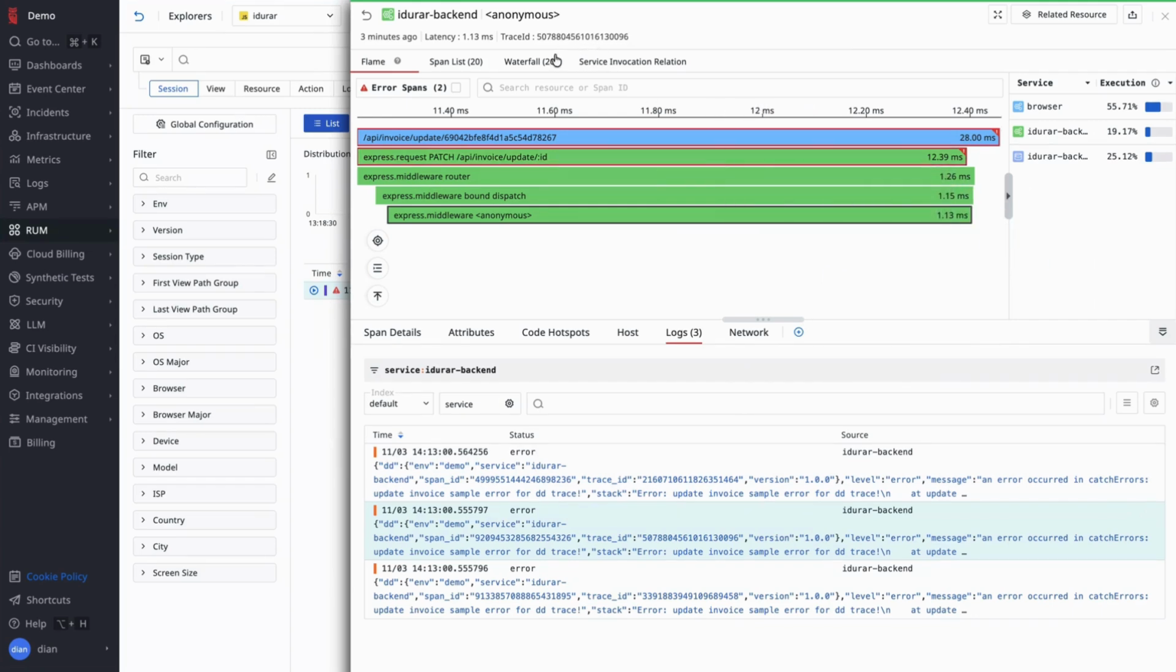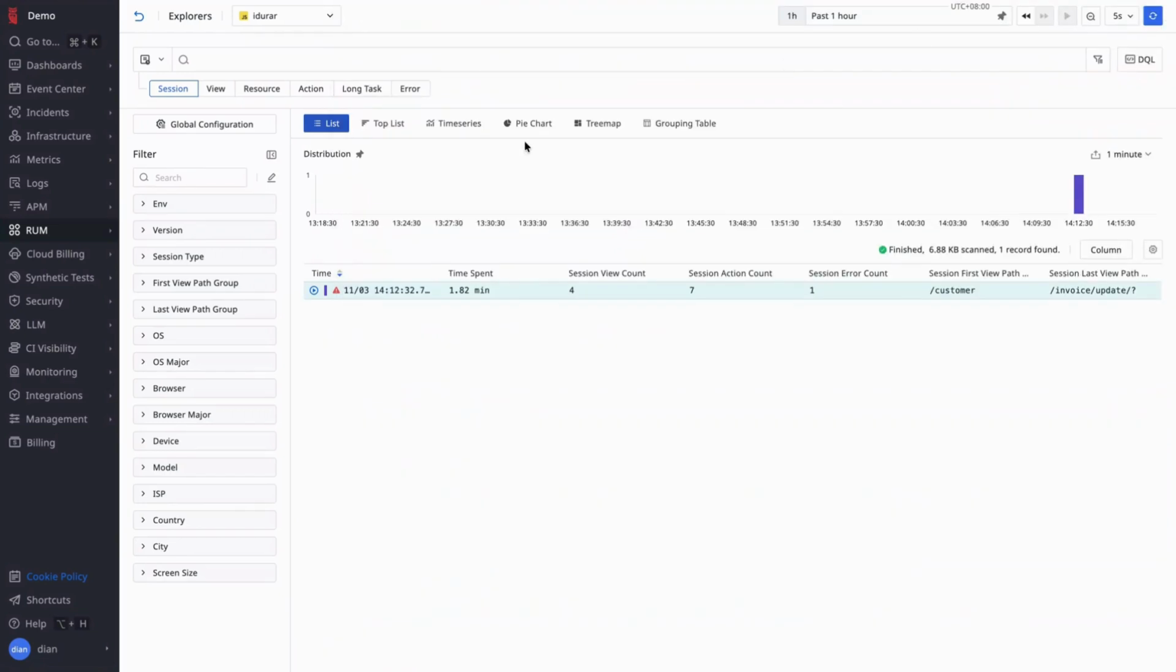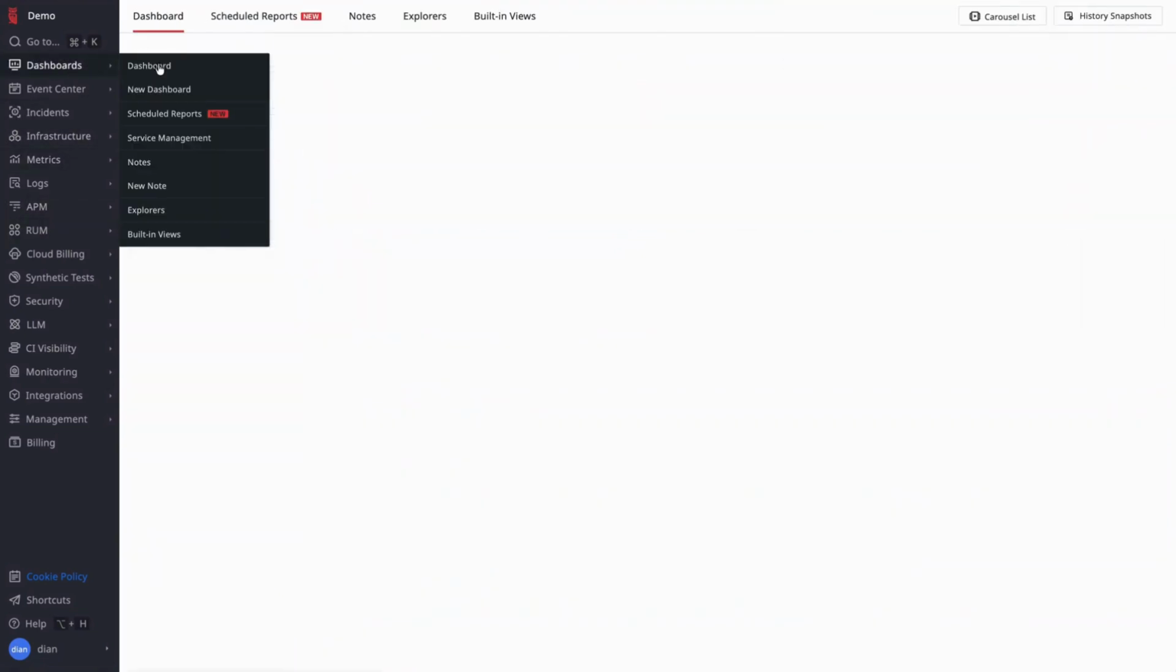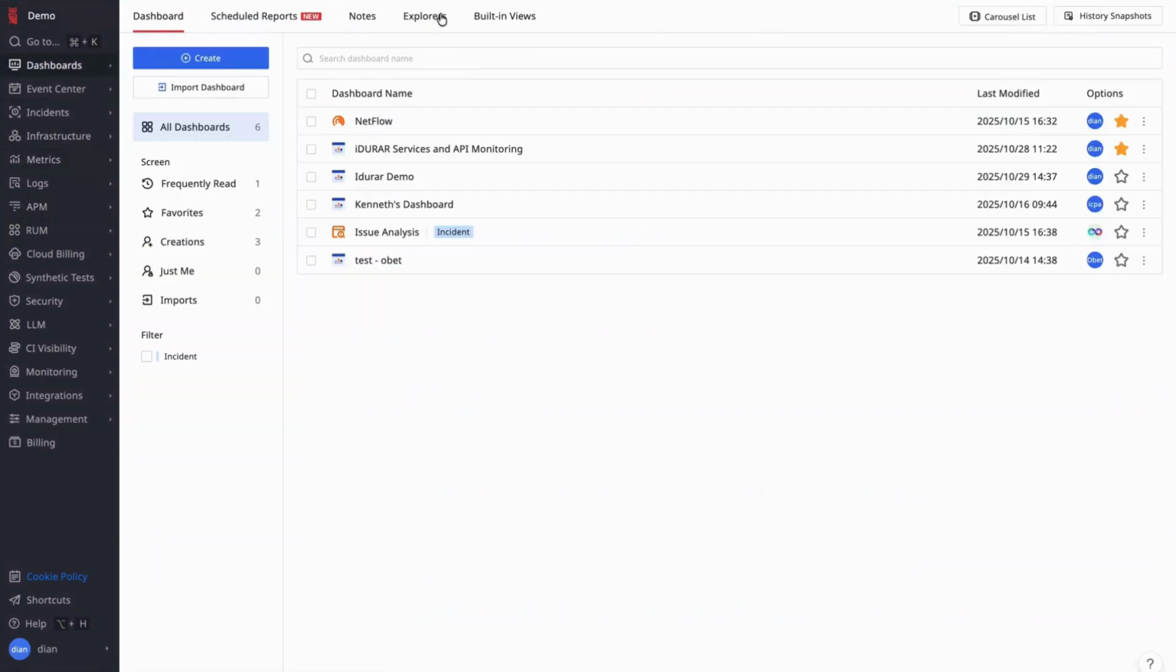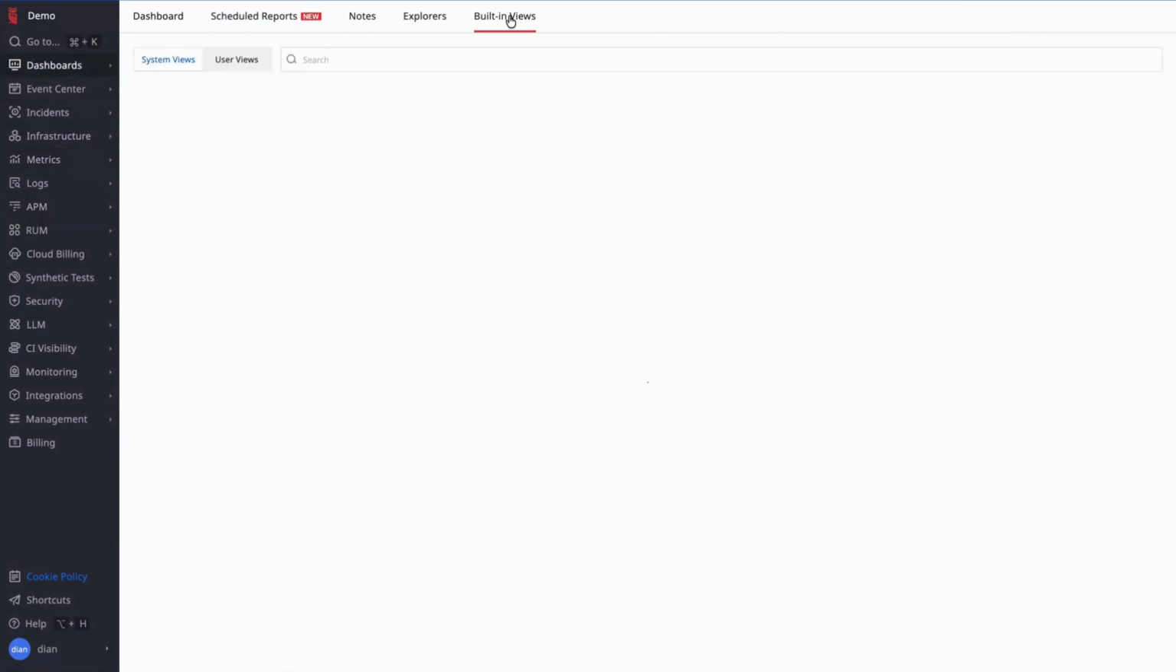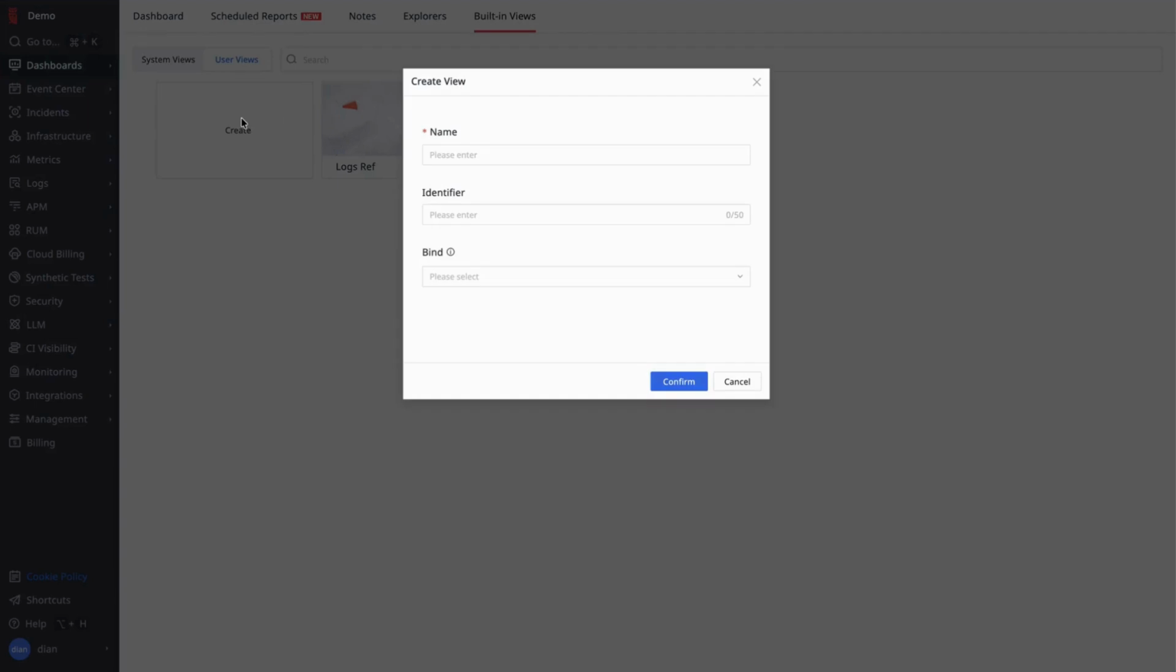That is where built-in views come in. So let me show you how to set that up. First, you have to go to the dashboard and navigate to built-in views, and then user views, and here we can create a new view.